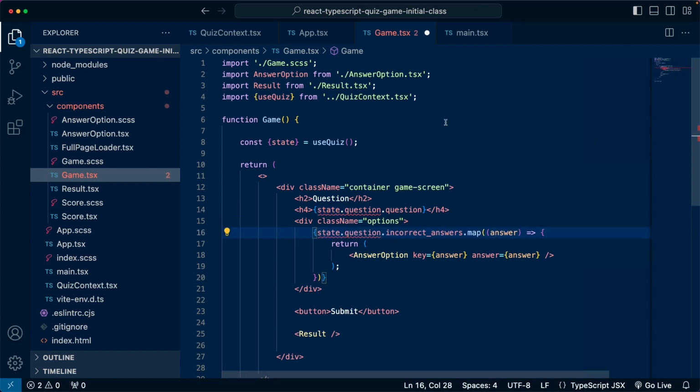And here TypeScript is showing us some errors. So let's see what is going on. It is telling us that state.question is possibly null. So again, here's the importance of creating the interfaces as accurately as possible. In this case, if this is null, this is going to be an error.